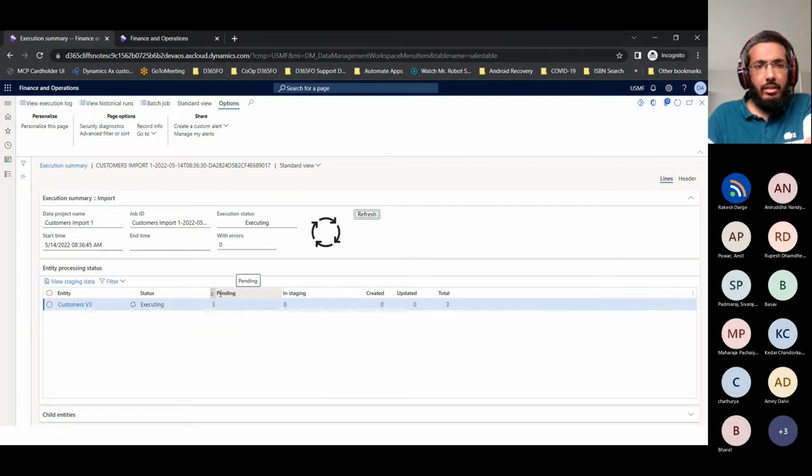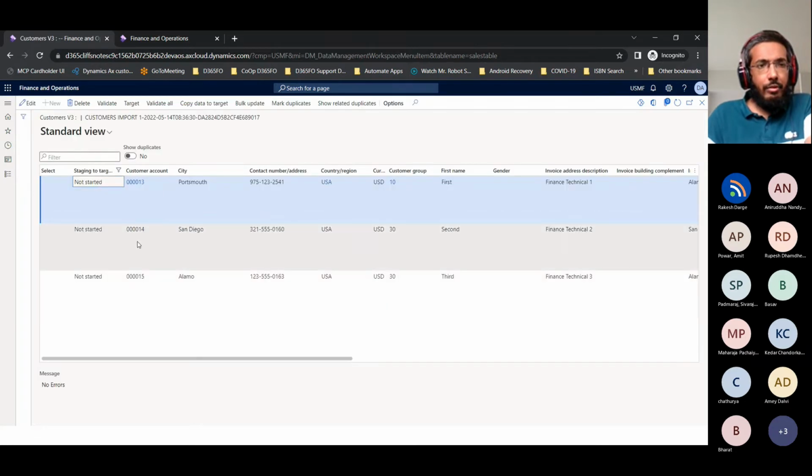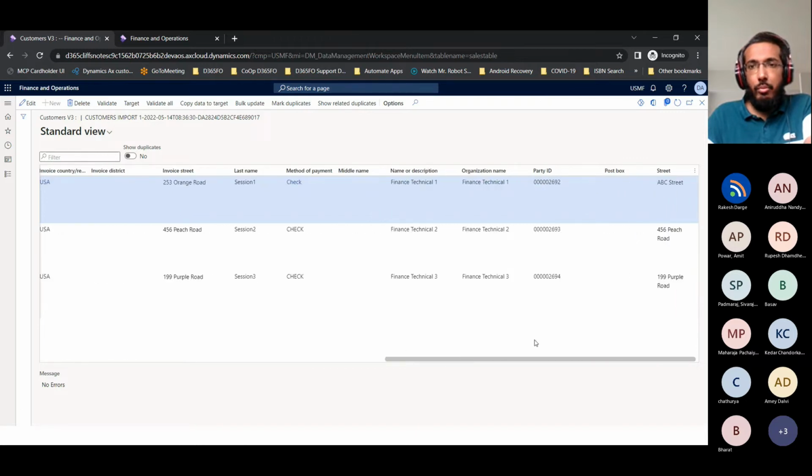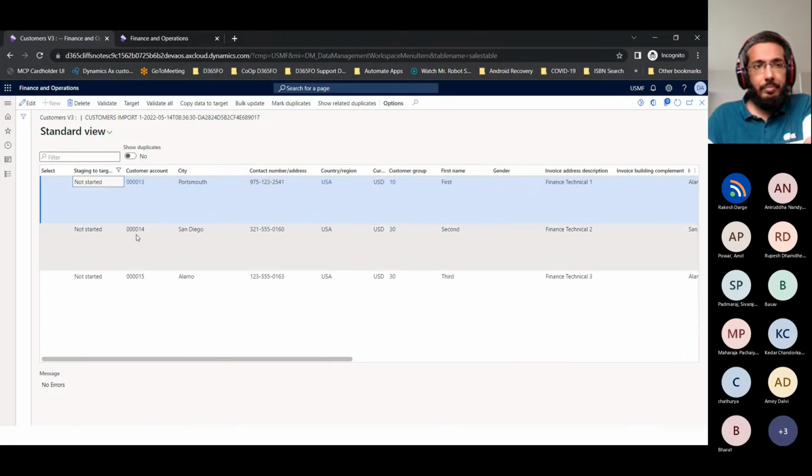You can see over here that the three records are pending and still in progress. And at any given point of time, you can actually go into view staging data, which will give you the information as to which all information has been transferred to the target or not. So this is giving you the status of not started. And these are the actual Excel information that we have imported right now.